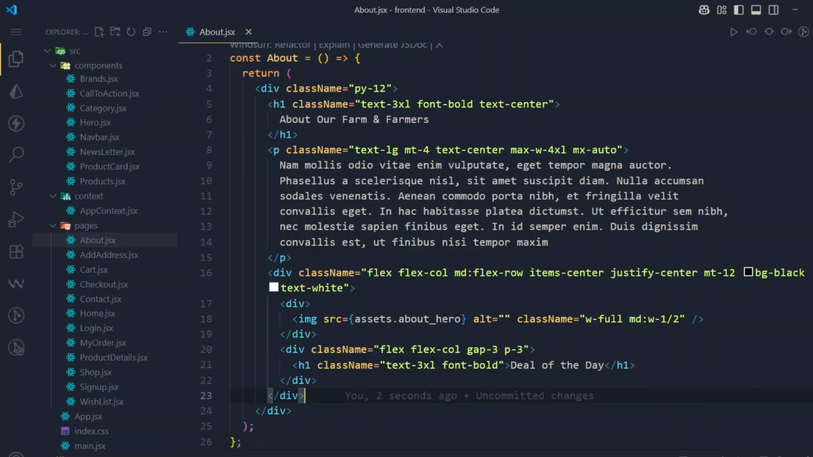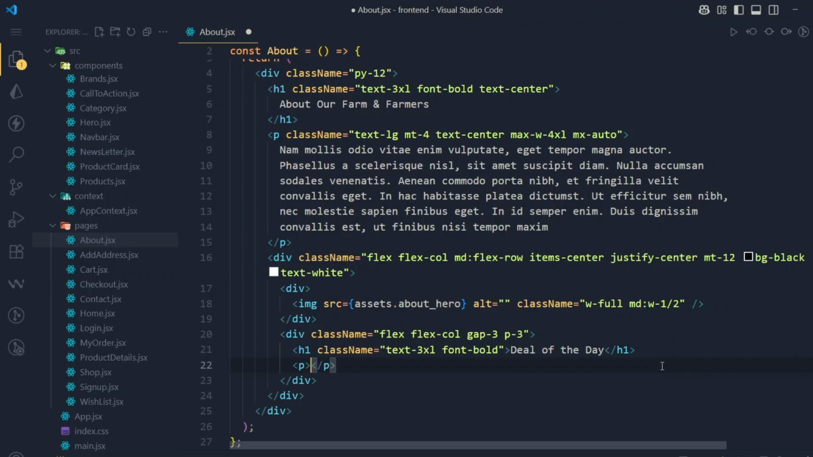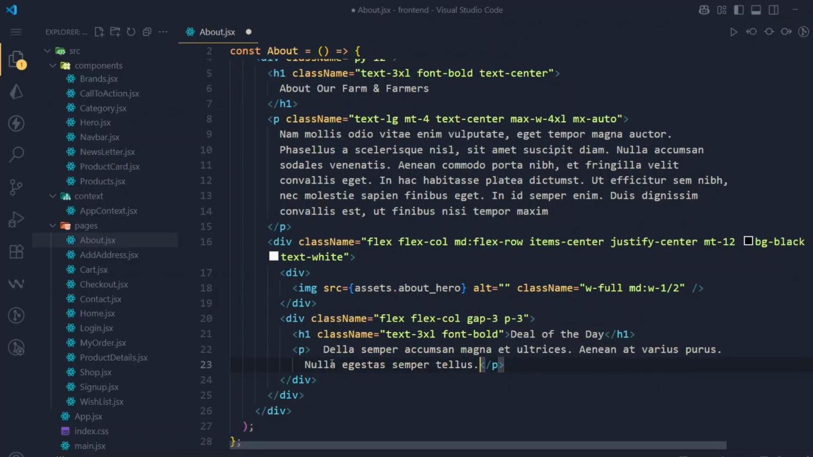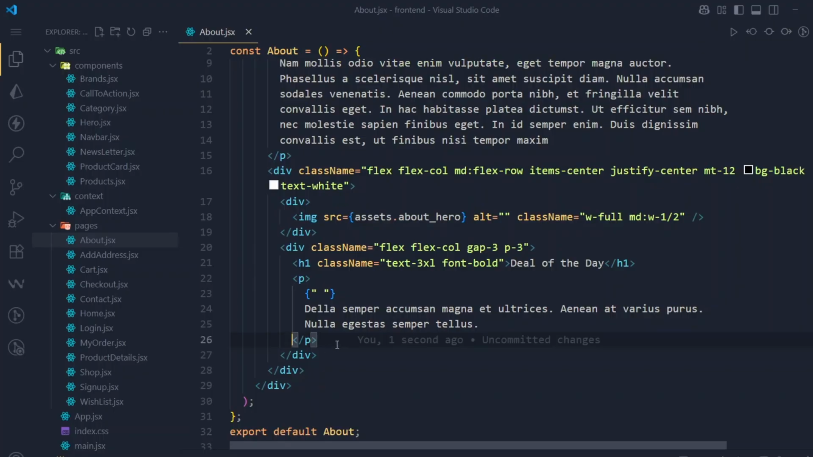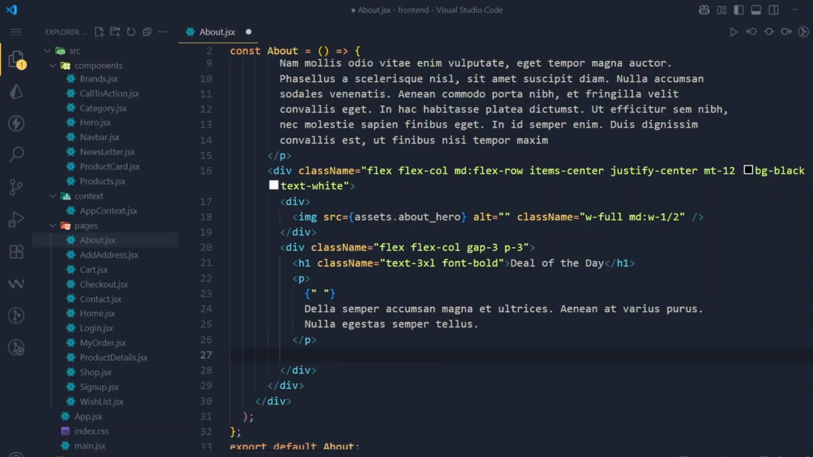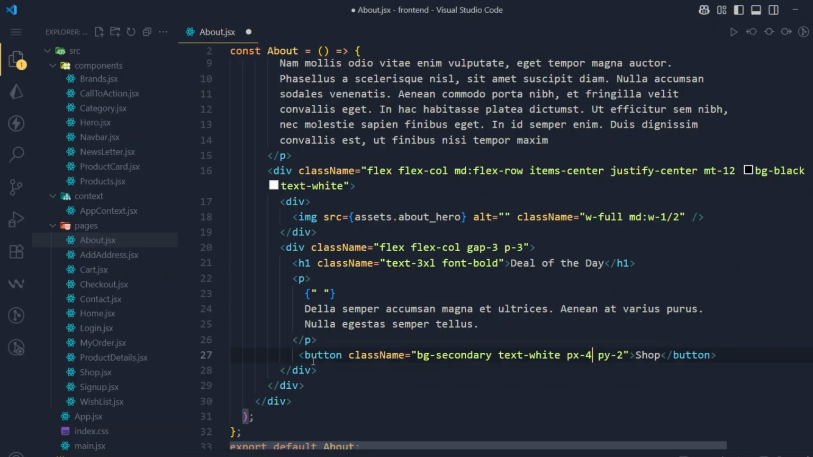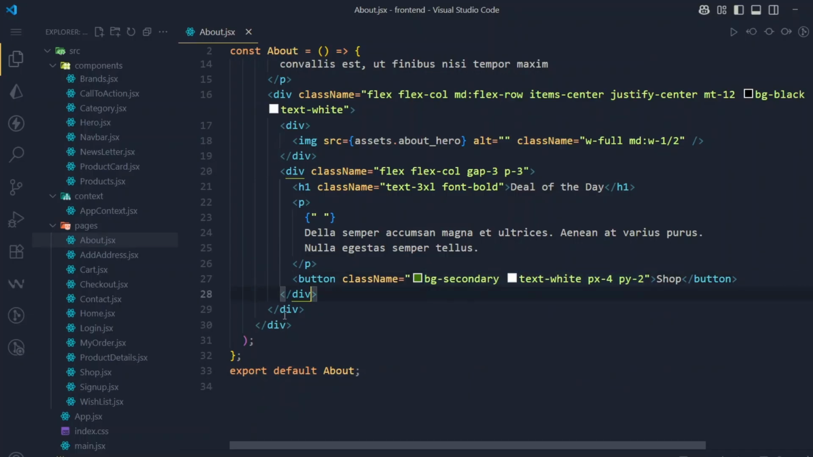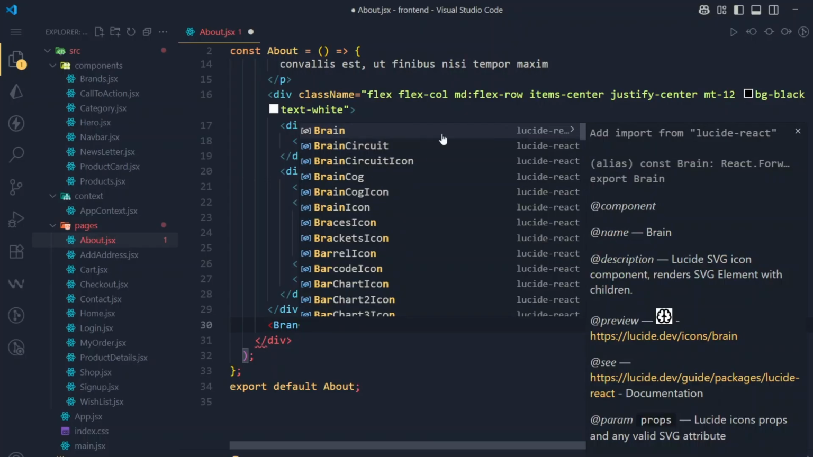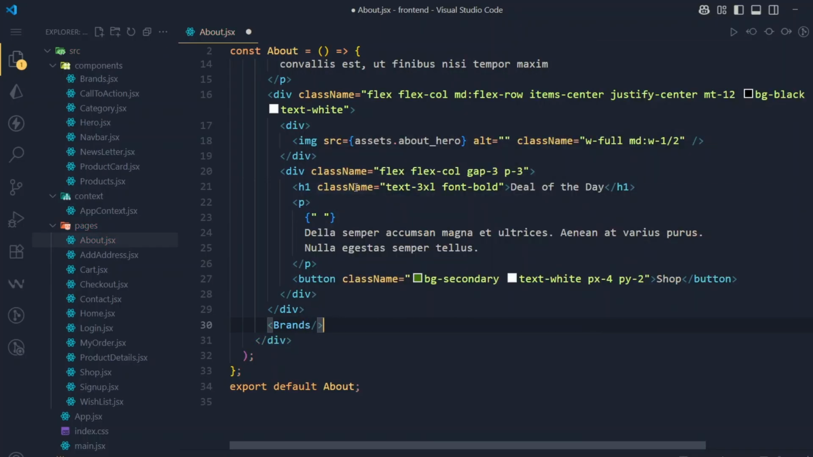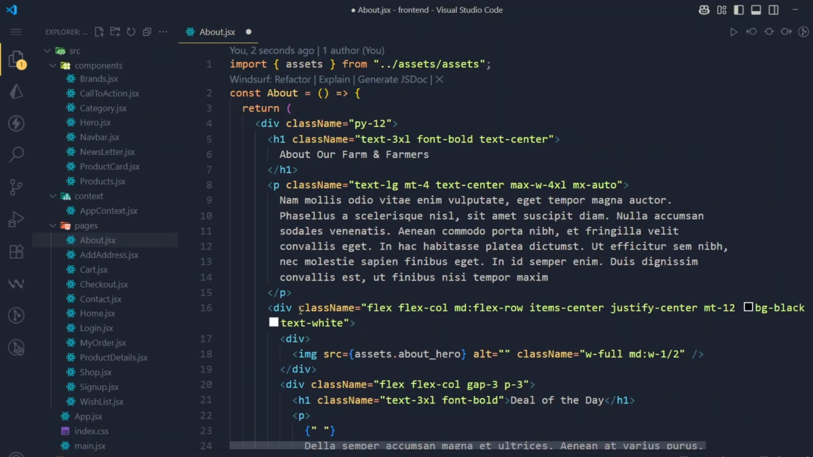Okay, after this we will need a p tag. So here we need p tag, and here I will use my dummy text. This is our dummy text. Okay, this is done. After this p tag we will use a button, shop. BG secondary, text white, and px4 py2. Okay, below this, just before the last div we need to call our brands component. You can see brands component. We just need to import brands component.